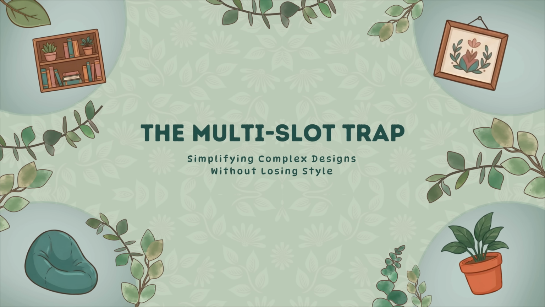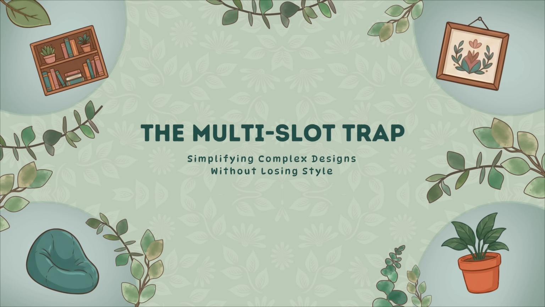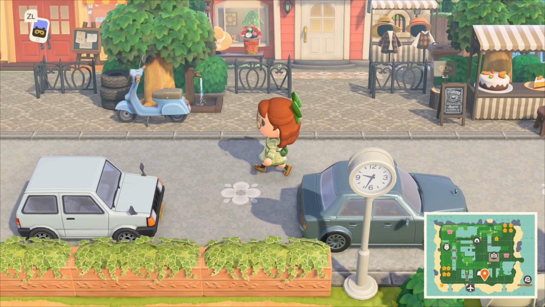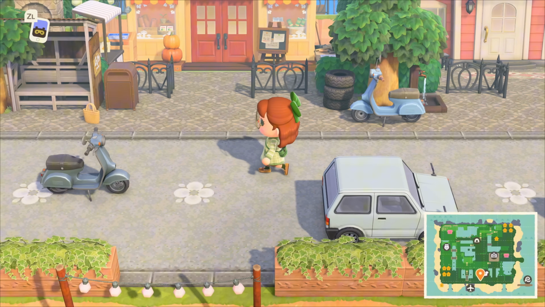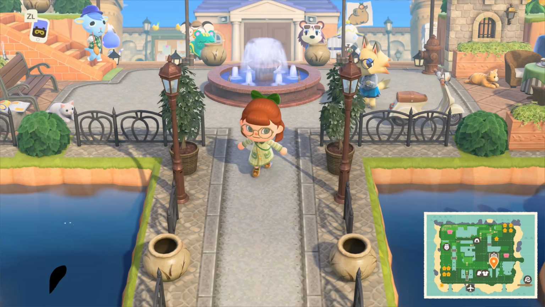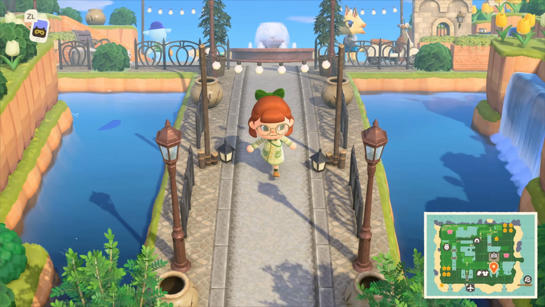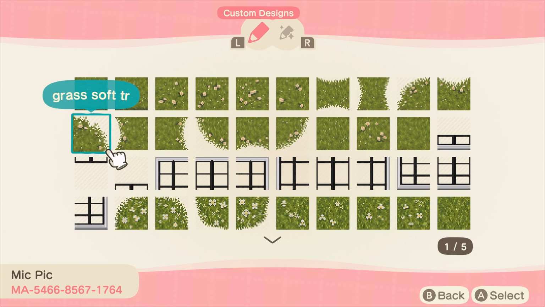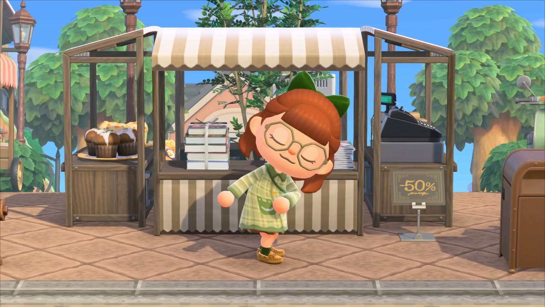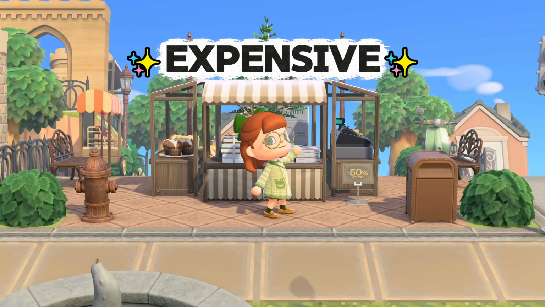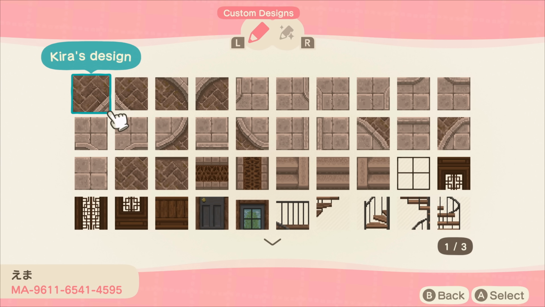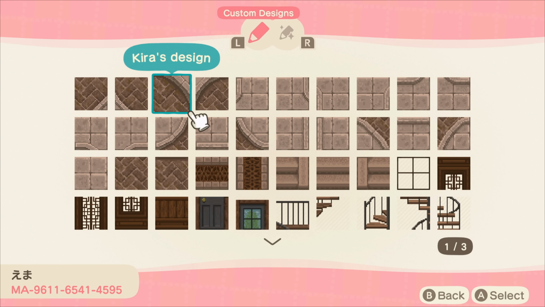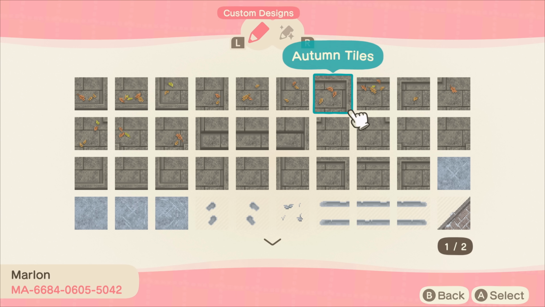Now let's talk about the biggest slot killer of all, custom paths. Some custom paths use 10 or more slots to include curves, corners, steps, leaves, and decorative details. They're beautiful, but they're expensive. That's almost 20% of your entire storage gone for one design. If you love that style, you don't have to give it up.